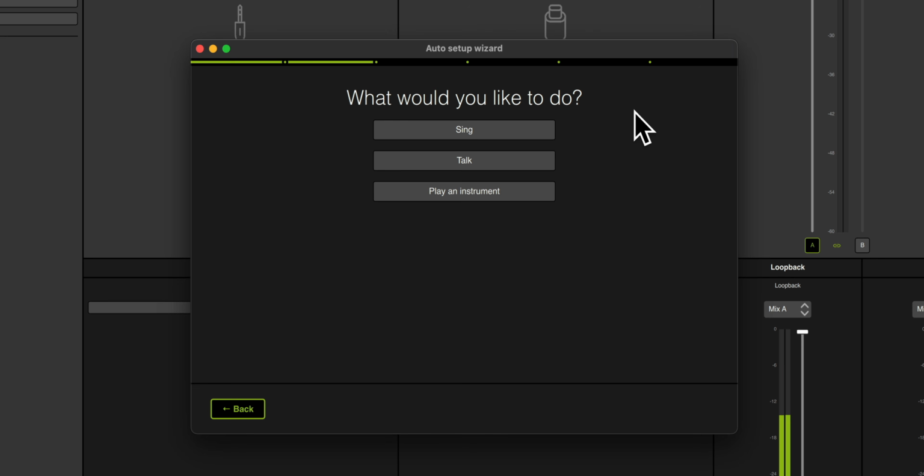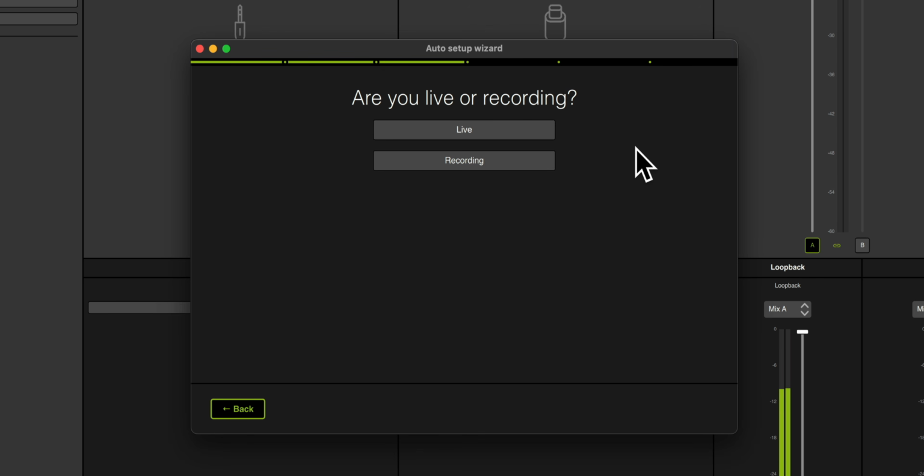Next, it asks us what we'd like to do. As we mentioned, we're doing spoken word, so we're going to choose talk. Next, it asks you if you're doing live audio, like for a live stream, or a recording. The reason it asks that is that it will do a different type of setup or configuration for you based on what you choose.